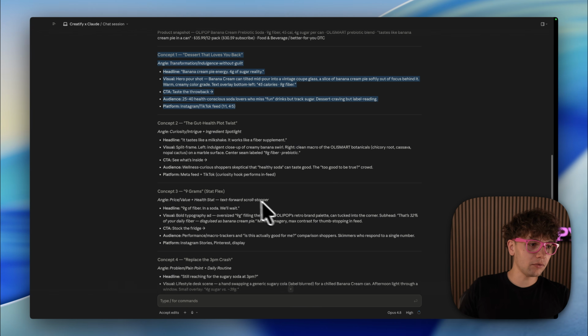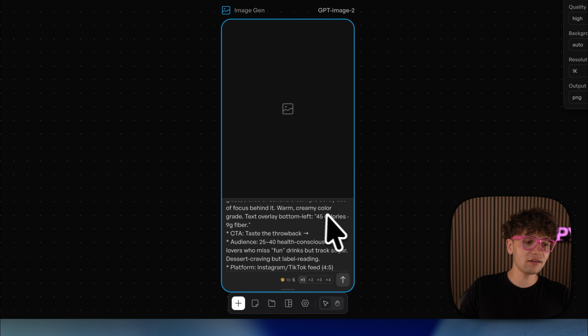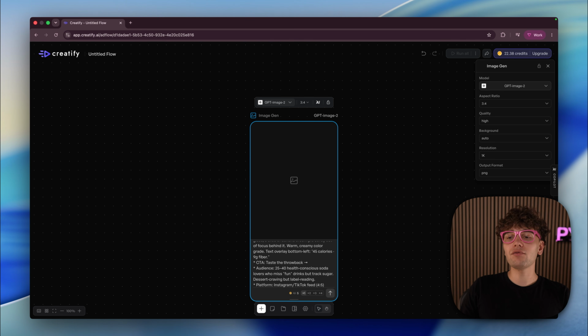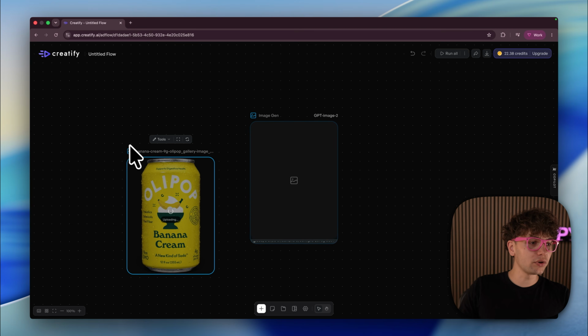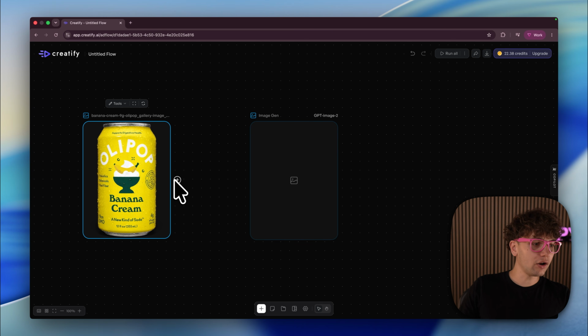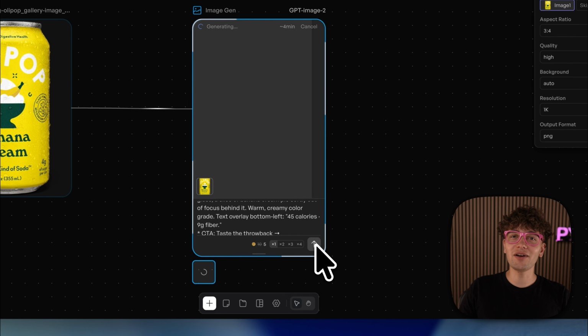So what we're going to do now is enter our prompt. If you remember, we copied our concept 1, and all we're going to do now is paste it right inside of here. We also have to give it our product image, because we do it the manual way right now. It does not know what our product looks like, so we're going to put it onto the flow here as well. All we have to do is connect that straight to our image generation and hit enter, and it's going to generate that advertisement for us. So let's click it and take a look at the result together.